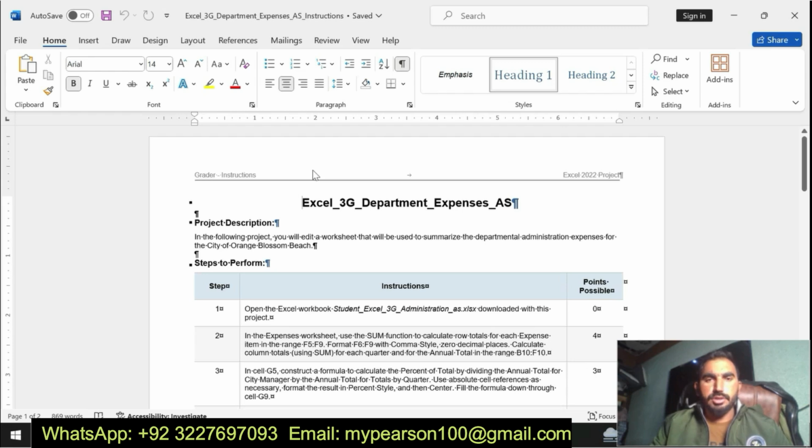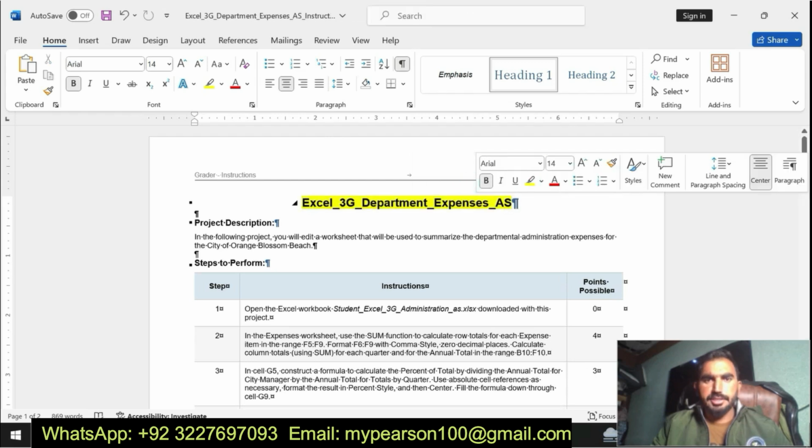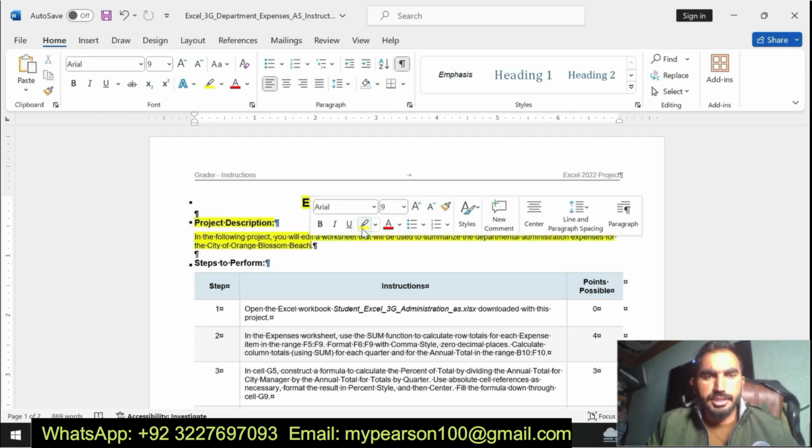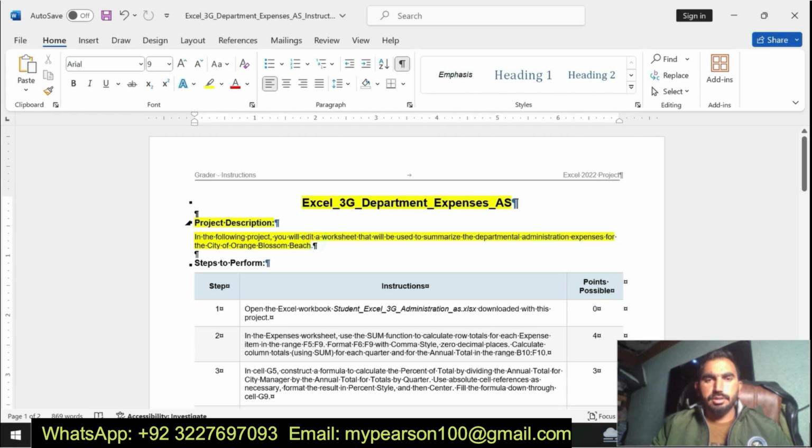The assignment for today is Excel 3G Department Expenses. Here is our assignment for today, my IT Lab. First of all, the project description. In the following project, we will edit a worksheet that will be used to summarize the department administration expenses for the city of Palm Blossom.